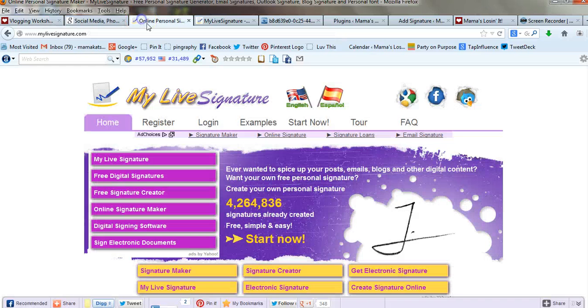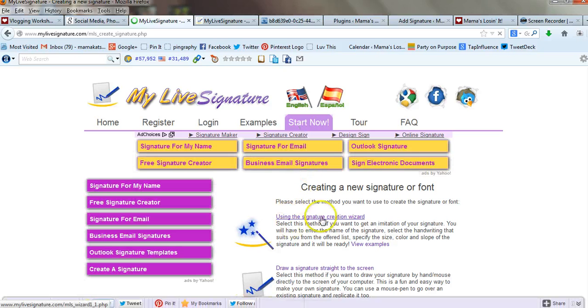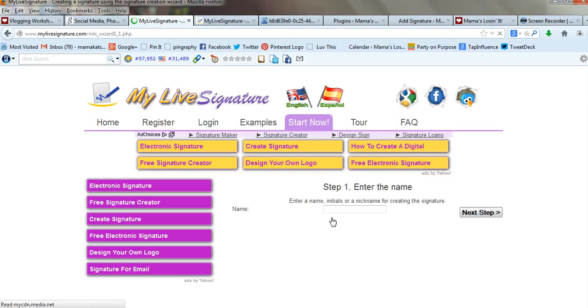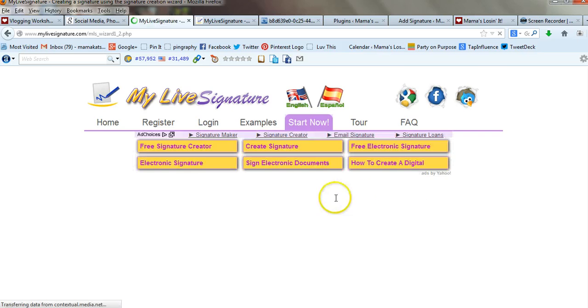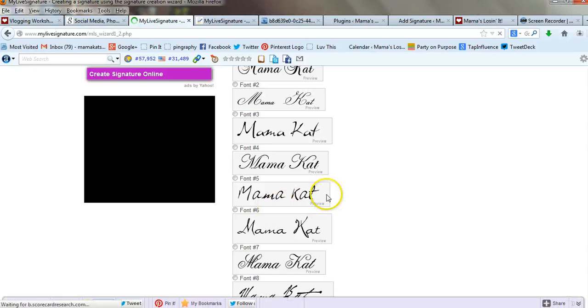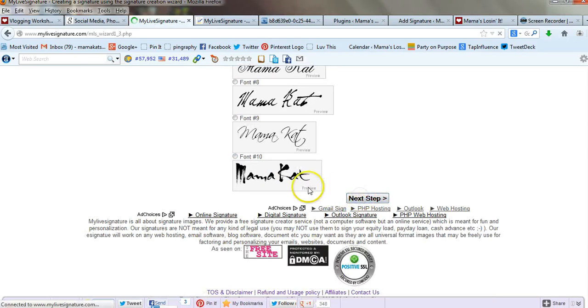The first thing you're going to do is go somewhere like mylivesignature.com. This is super easy. Just click Start Now, and then you're going to see a signature creation wizard. We do like wizards, so we're going to click on that. And then just follow the instructions. You're going to type your name in. It's going to give you a list of fonts to choose from. I like the one that makes me look like a third grader. And you're just going to follow the steps.